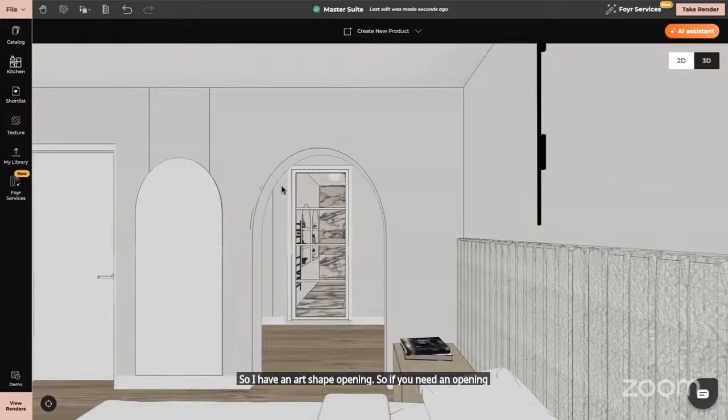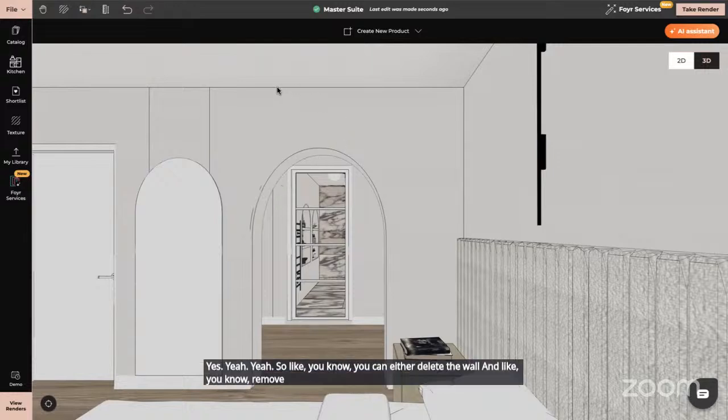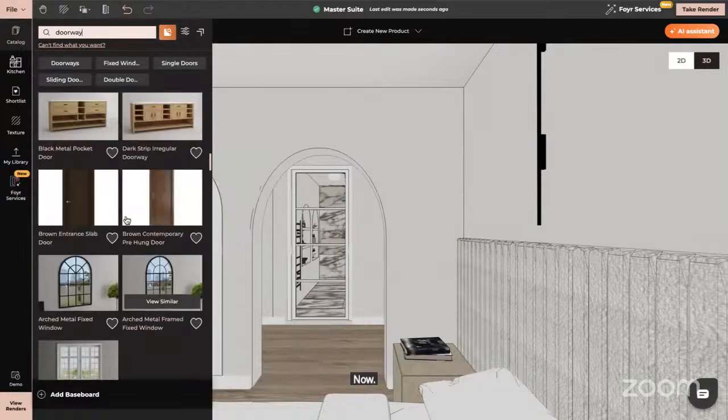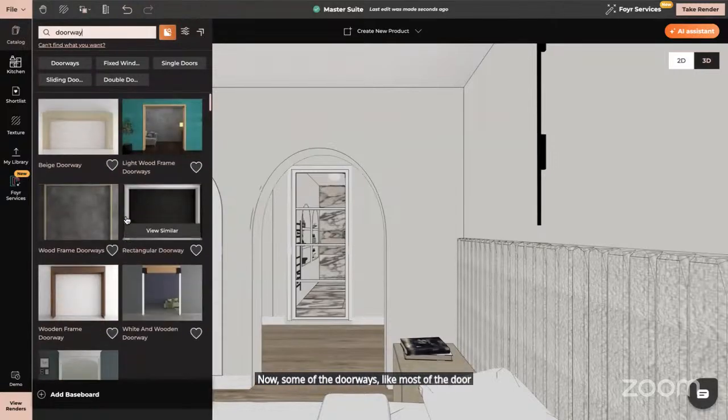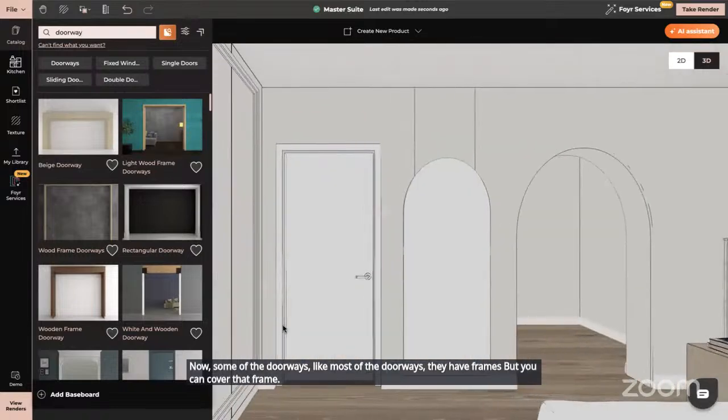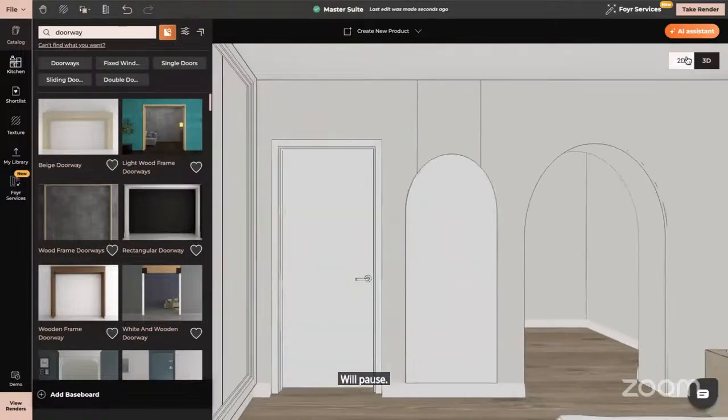So if you need an opening, you can either delete the wall and remove it, or if you need a bit of the wall to be there, then you just go to catalog and you type in a doorway. Most of the doorways have frames, but you can cover that frame. Just let me draw.